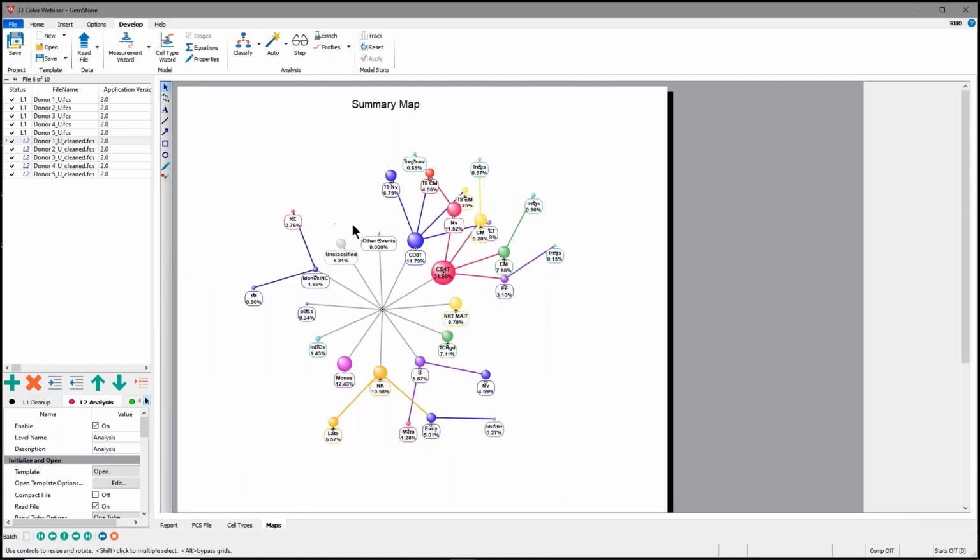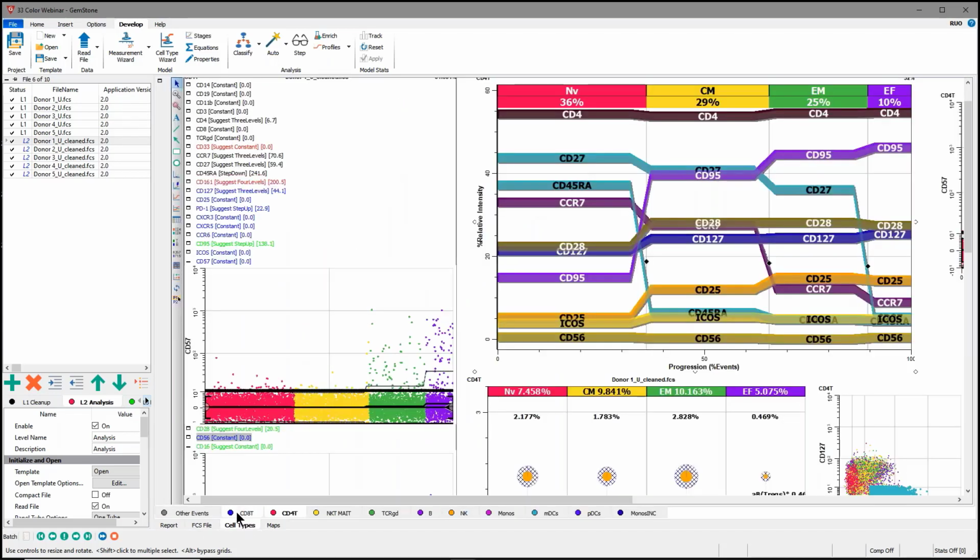I have a summary map with our unclassified events or unassigned events evaluated. I have all of my cell types. I have CD8, CD4, NKT, T gamma deltas, B cells, NKs, etc., monos, MDCs, PDCs, and monos.